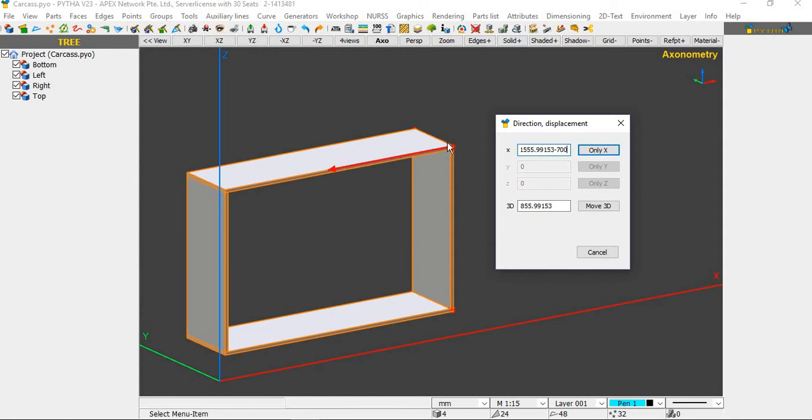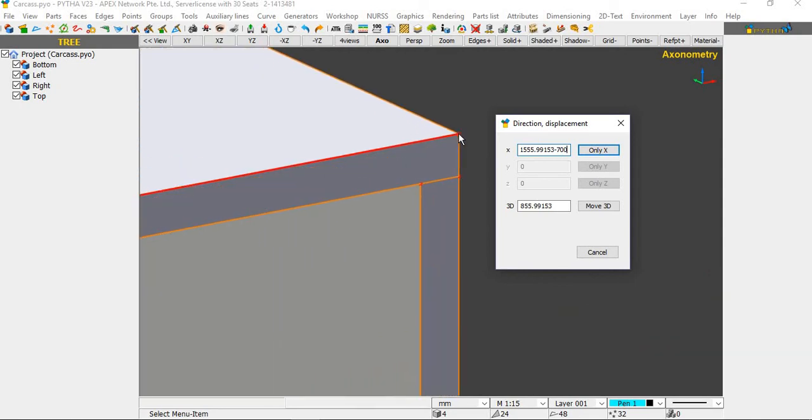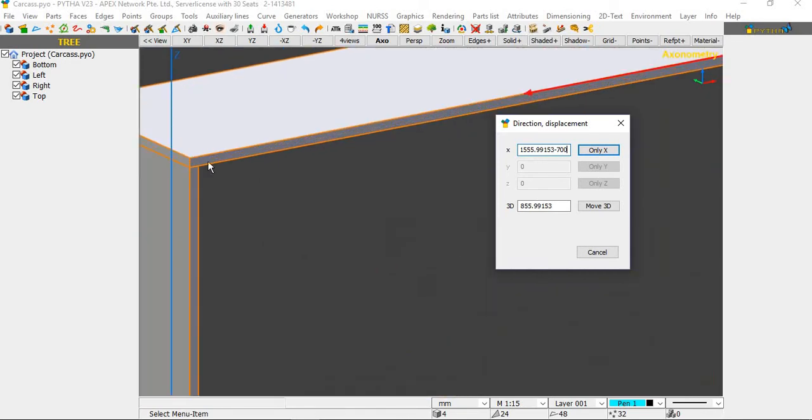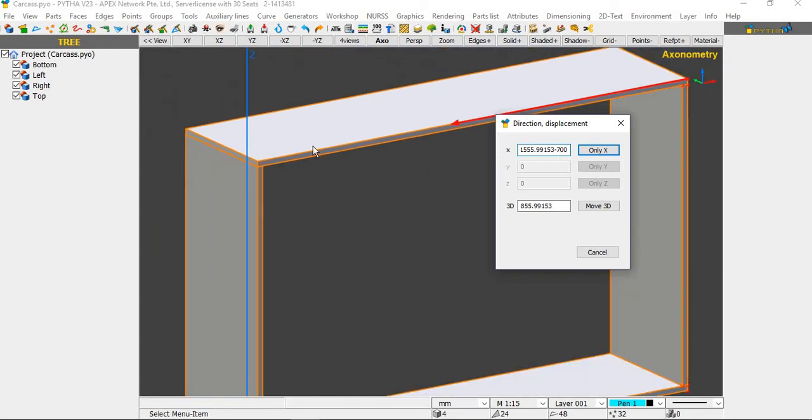Let me explain to you what happens here. When I click point to point, I'm telling PyThA, this point here, I want you to move all the way to this point. So that explains the distance of 155 and so on. And when I say minus 700, then PyThA, because we have moved from this point here all the way to this point here, I want you to move back by 700. So this will ensure that my carcass, the overall length, is now 700 millimeters.